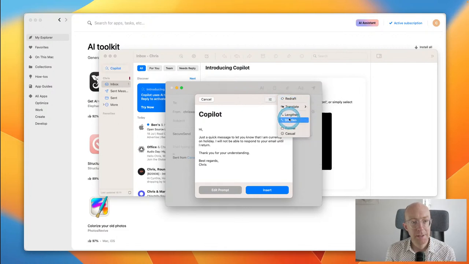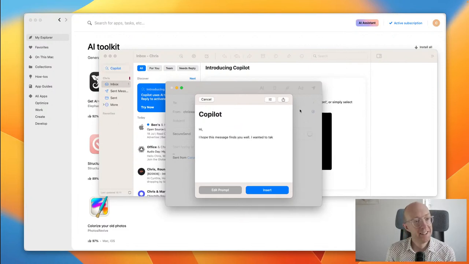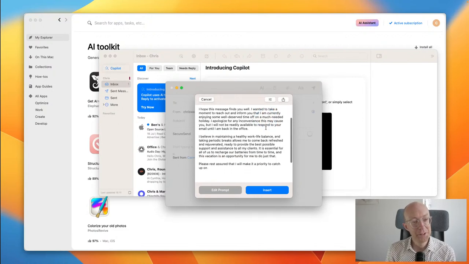Translate into different languages, lengthen, shorten, formal, casual. Let's lengthen it. I'm not quite sure how much more you could add, but let's do it anyway. Okay, it must be getting very long. Taking a while. Okay, yeah, this is sort of far too much. But anyway, oh my God, it's still going.